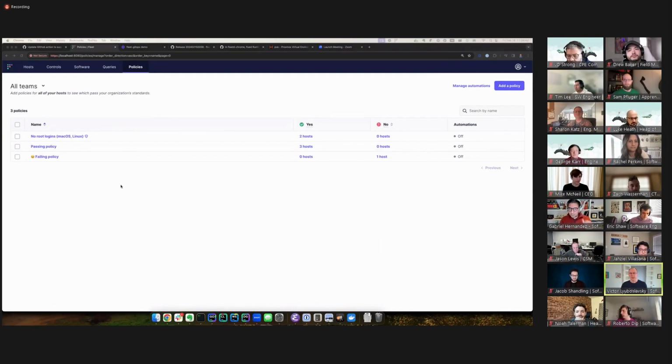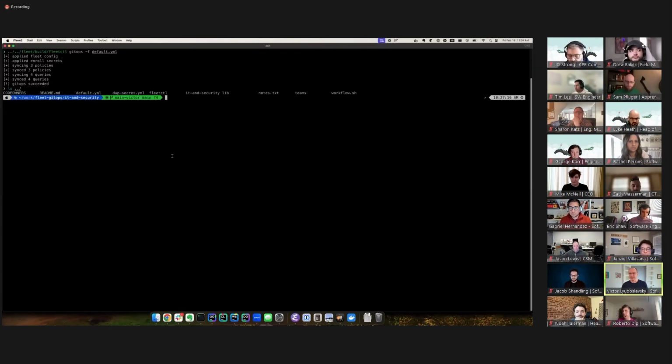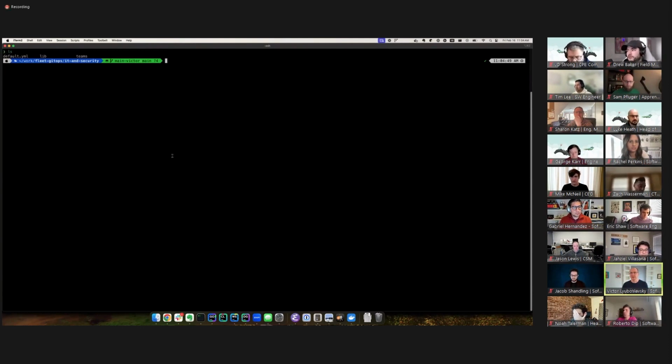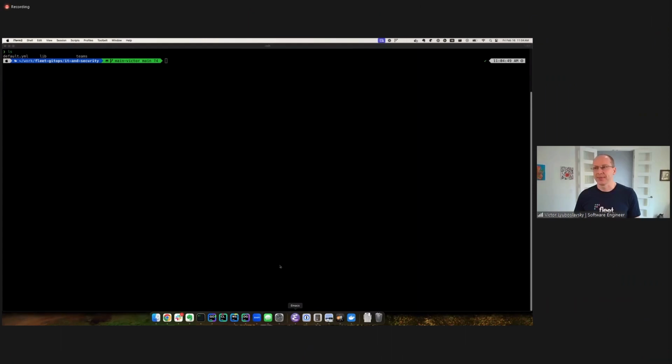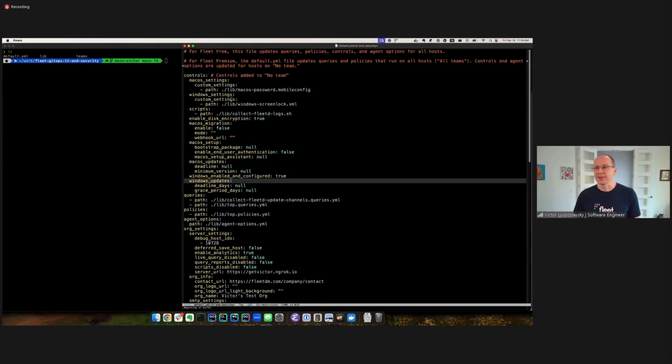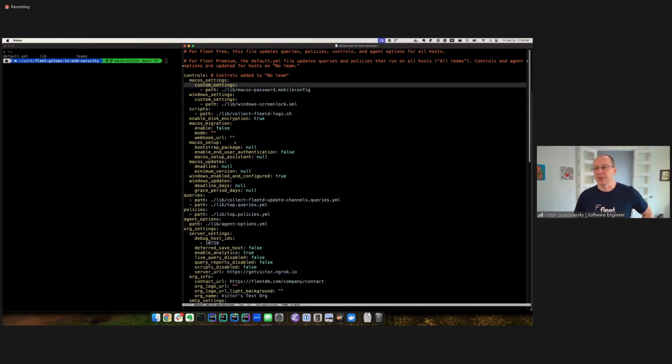Okay, so back to Fleet Gitops. Let's first demo how you can run this standalone from the command line. I have a directory which has a config default.yml, and it looks like this. This is similar to the spec that we use for fleet control apply. But the goal here is to eventually have all of the fleet configurations that the user can set in here. And there's some reorganization.